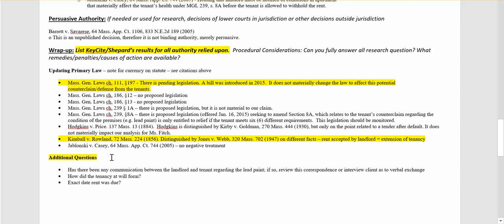So, and in this section, in addition to this KeyCite and Shepard's, I also put in, so if it's a procedural issue, I want to consider what court am I going to bring it in, depending on how the question is phrased to you from either the assignment we're giving you or your supervising attorney. And also any additional questions I might have for my client. So in this case, something like, had there been any communication at all between the landlord and tenant regarding the lead paint? That could be key. So I would definitely want to know something like that. Okay, so that's just a little overview of some things I noticed with the research log and how I think you could improve it for the final.